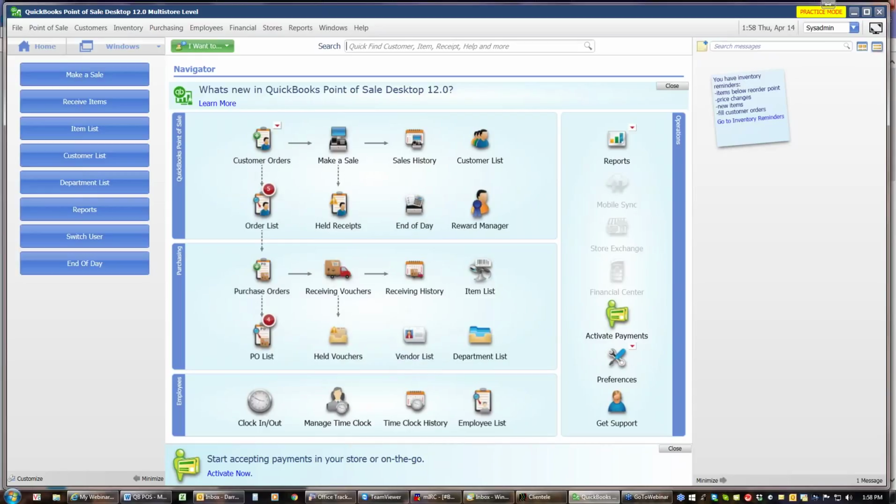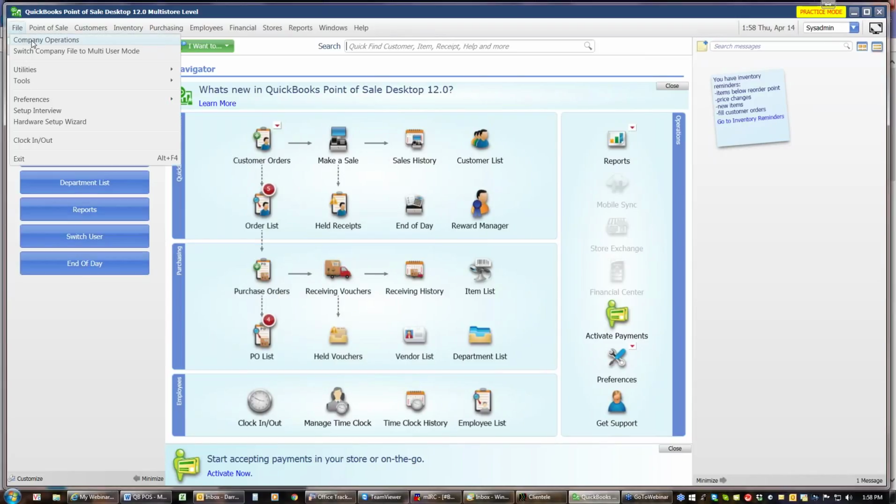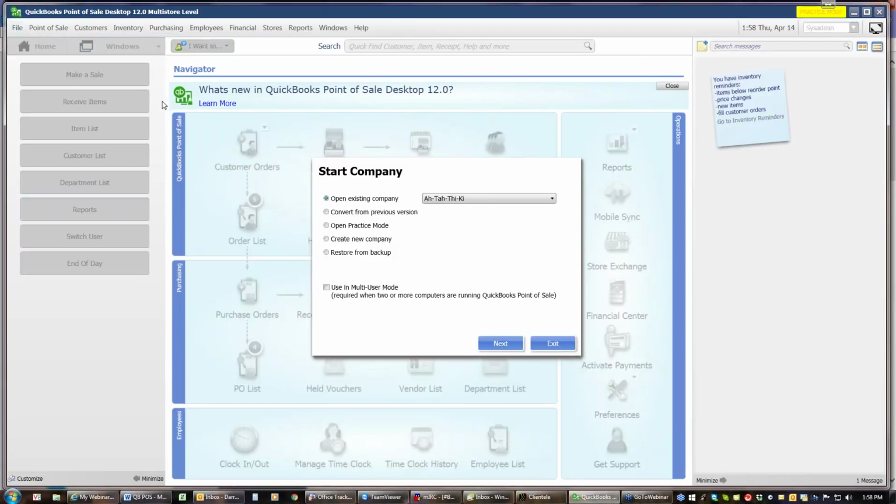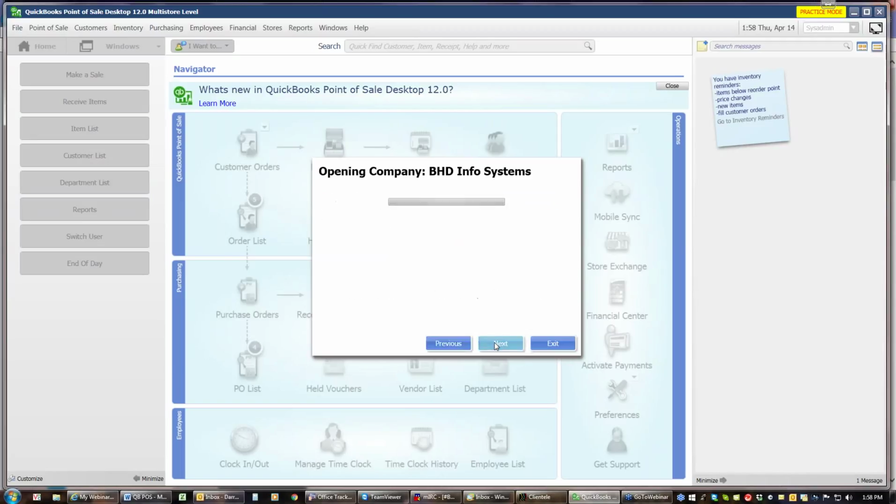And how do we leave the practice mode after? So when you're done playing in practice mode, you notice up here it says practice mode. You go to File, Company Operations, choose Open Existing Company. Normally you're not going to have a bunch of them to choose from. It'll have your company name there when you say Open Existing Company. And you just say Open Existing Company. It's going to open your real data back up and you're back in line.